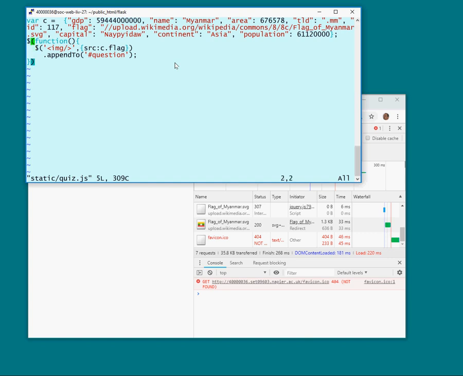That put the image in place. Let's make up another node to ask the question. So the node I'm going to make up is a div node, and its text will be name the country. I like that, and I will add that appendTo question. That looks good. Name the country, and then we've got the flag.